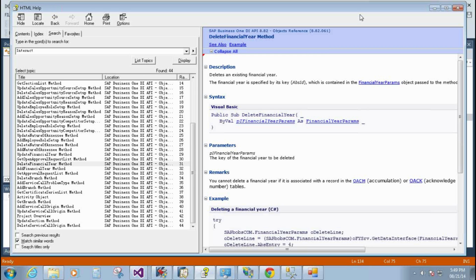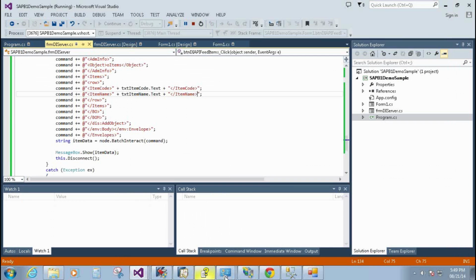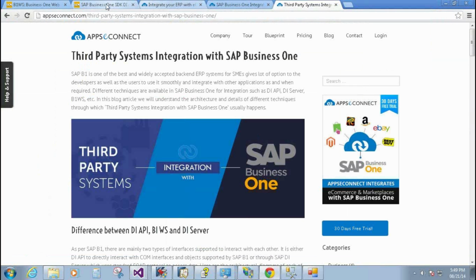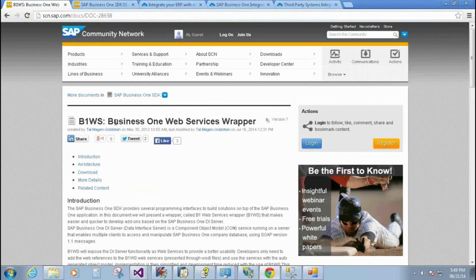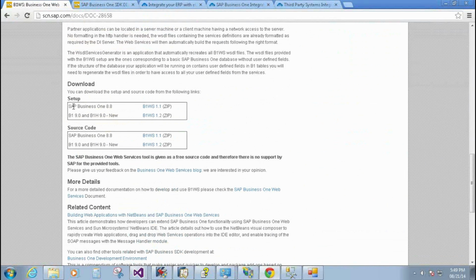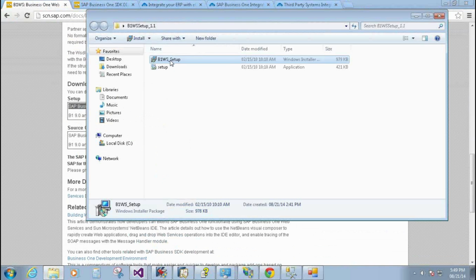Now I'll just quickly show you the tool that you need to use. I have created this and already opened it. So there is a documentation of the Business One web services wrapper. This is a wrapper, and you can download it from here. This is a simple zip file which has a setup like this.